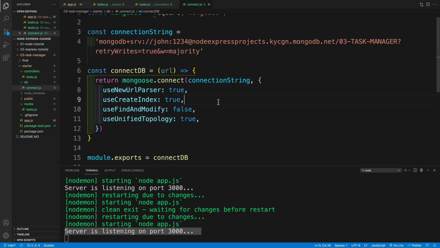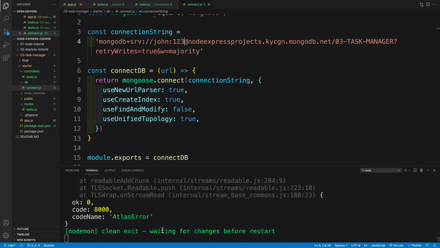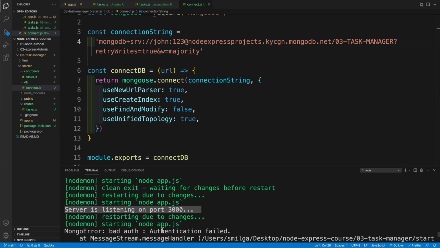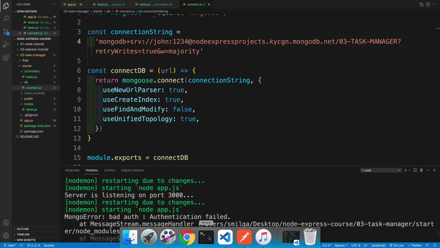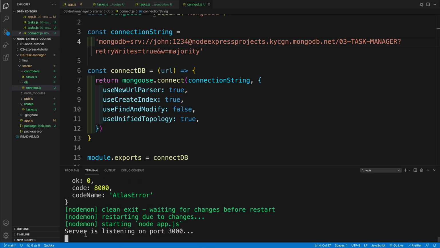But if you really want to test it out, again, go back over here and just mess with your password, and you'll right away see that we'll get that error in console. And in here it says bad auth, authentication fail. So we know that our setup works. So if, of course, we will have a wrong password, then we won't be successful. However, if everything goes smoothly, then we should see that our server is listening on port 3000.